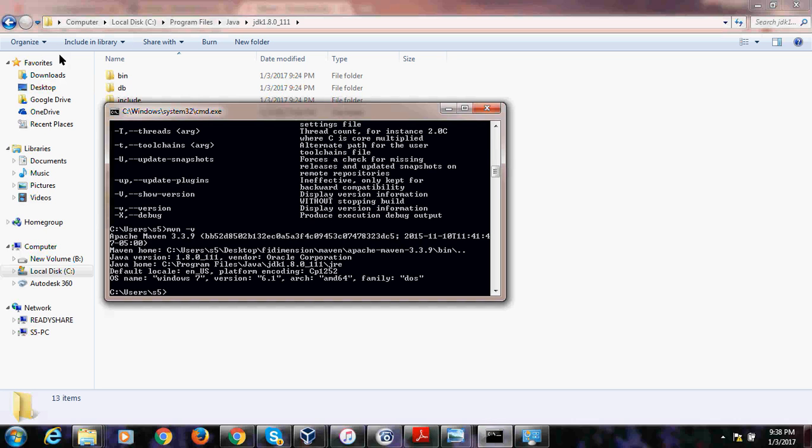Is it okay till over here, or does anyone have any problem understanding how to set up the path and how to install Maven? If someone has any problem, please message over here, or else we will proceed further.